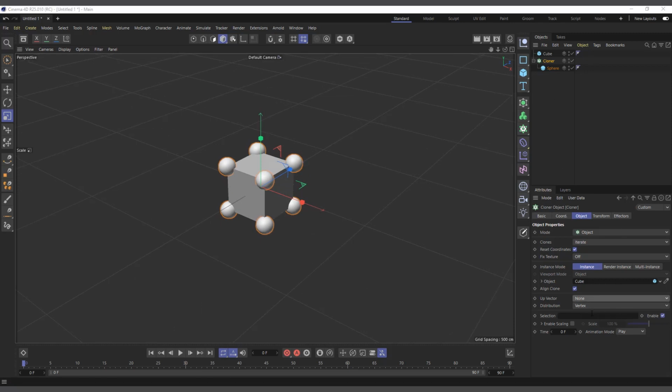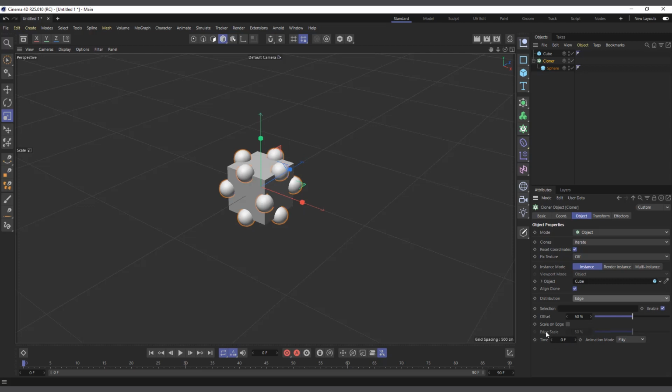Also notice that anytime I change the distribution, so right now it's set to vertex, and you can see we have some parameters down here. If I change it to, let's say, edge, you can see the parameters down here also change. So when you change the distribution, a couple of things change.